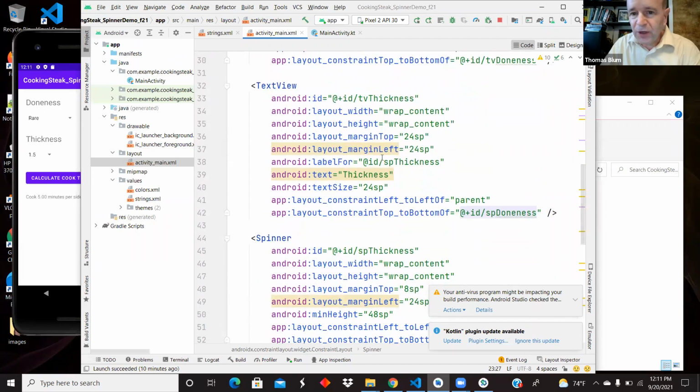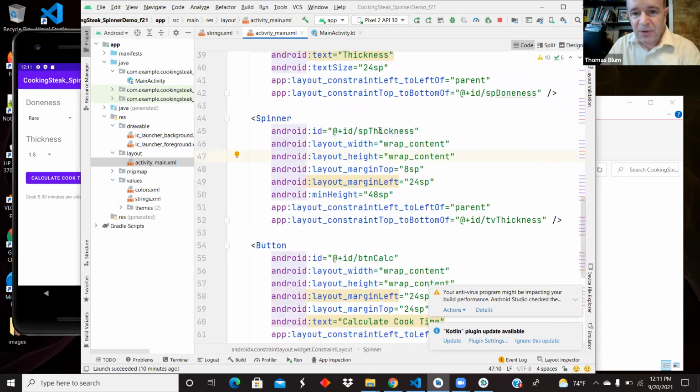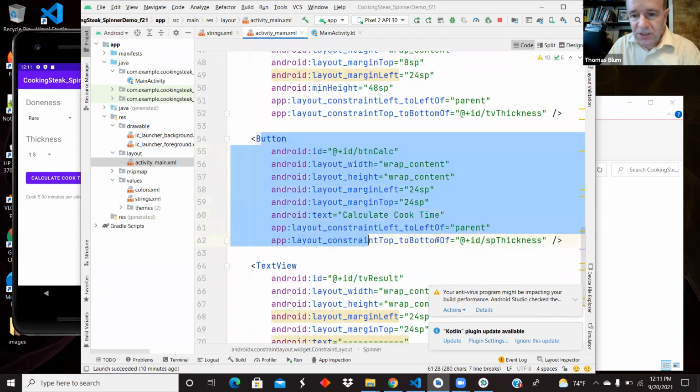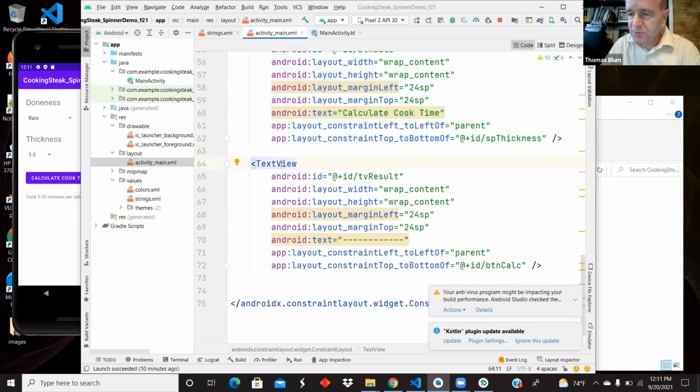There's a text view here that says thickness, and it is the label for the spinner of thickness. Then here's the second spinner, the spinner for the thicknesses of the steak. And there's a button to induce the calculation. And finally, the text view for displaying the result, how long to cook the steak.